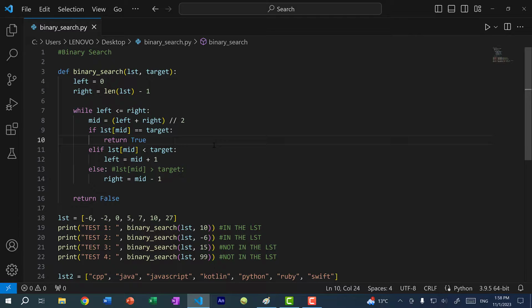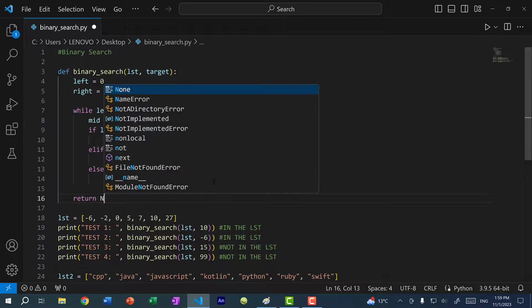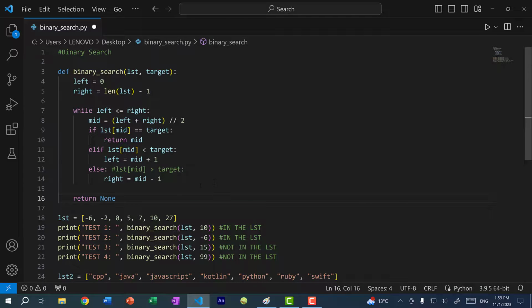And sometimes with binary search, maybe you want to know the position of where the value is. So instead of returning a Boolean, I can return mid. And over here, in some languages, they just return -1 as the error value, but in Python, -1 is a valid index. So if you do -1, that would be the last index as well. So what I like to do is just return None as an indication that it is not in the list. So let's save and run our program.